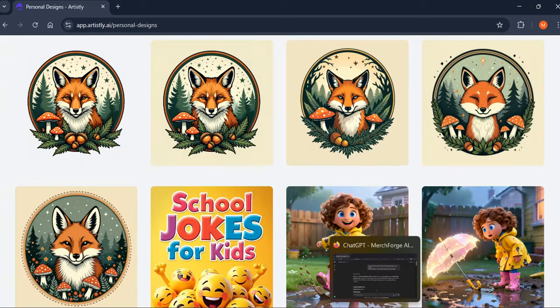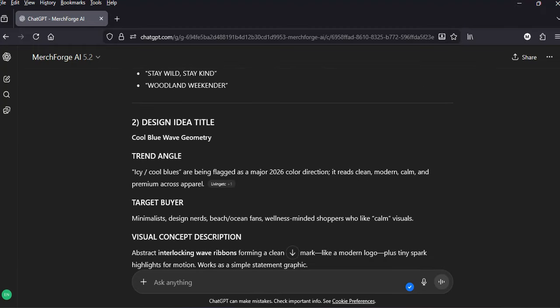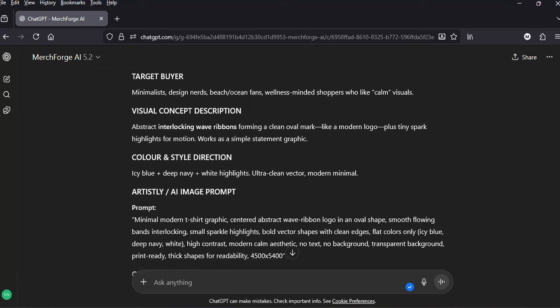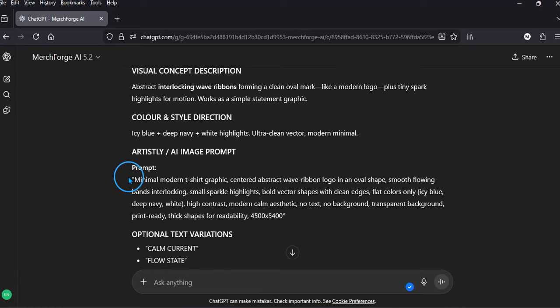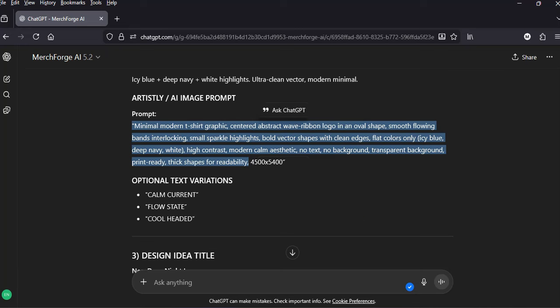So now we'll go back into ChatGPT. So that was number one. This is number two. Let's have a look. So minimal modern t-shirt. I'm not actually putting in the actual size or anything into Artistly. I'm just going to leave it as it is and just see what comes up. And as I say, if it needs tweaking, we can just go in and we can tweak it in MerchForge and refine the prompt. But at the moment, I'm just doing it very basically.